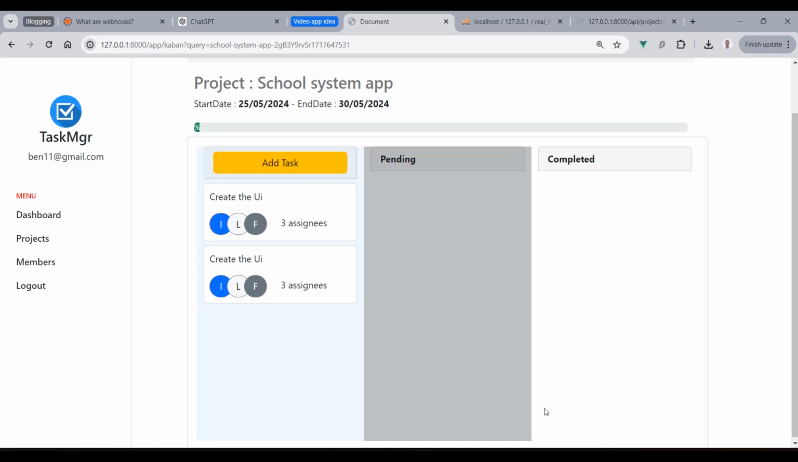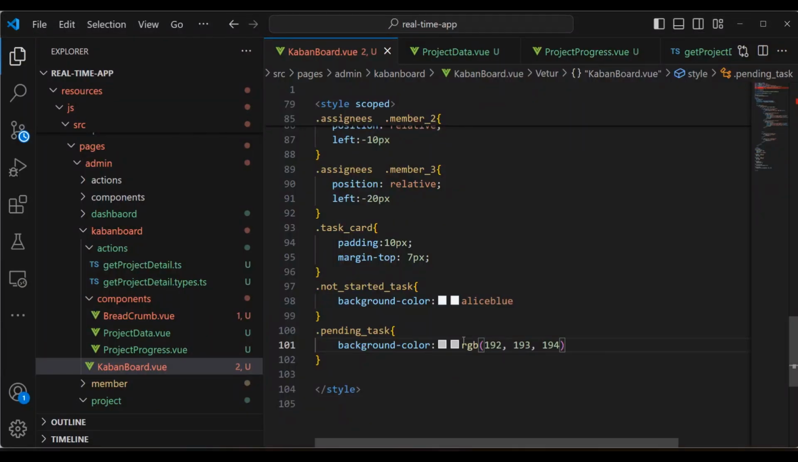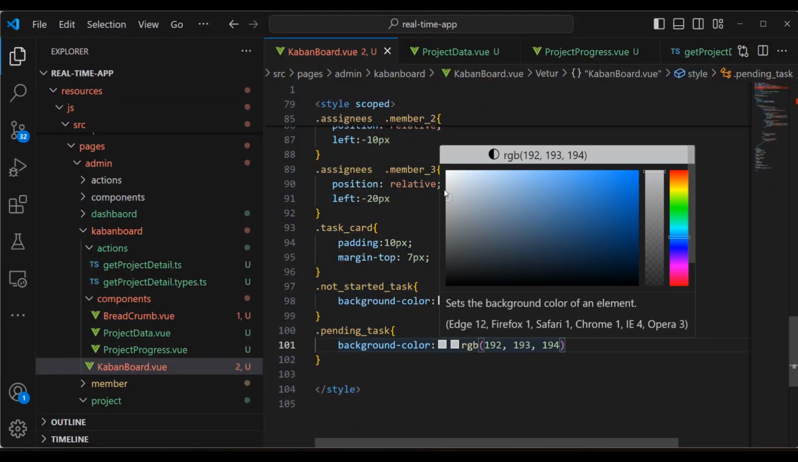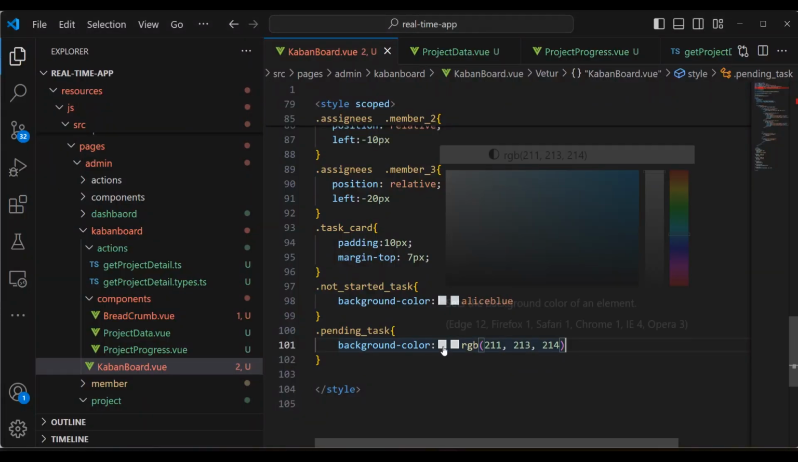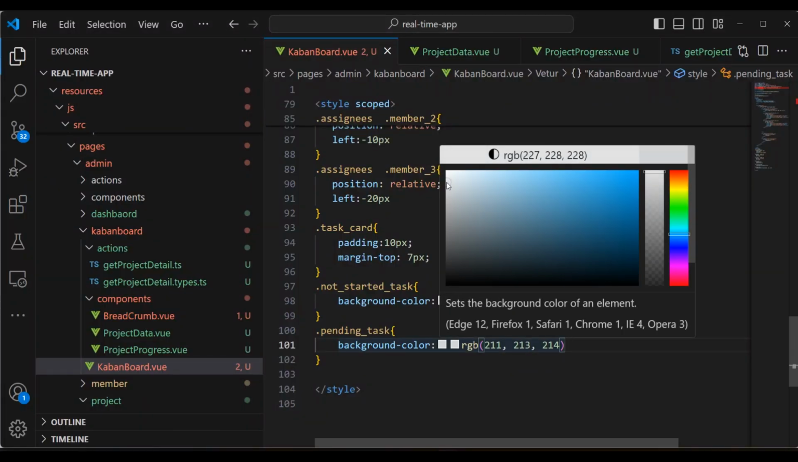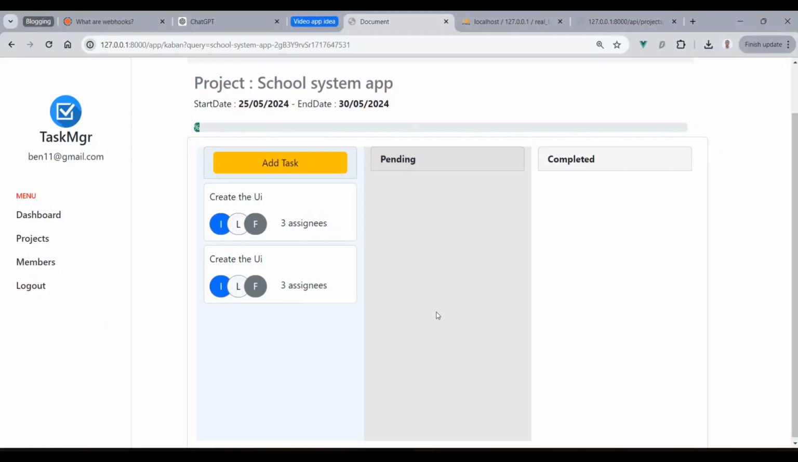It is not a good color. I'm gonna try to change. I'm gonna move right here. Yeah, I'm gonna pick this one, and this one, it is not good at all. Let me try to move up here. Yeah, there. Yeah, like this. And then for the completed, we're gonna let it be white color. And then you can see right now we got 3 columns: not started, pending, and completed. The background color is white.